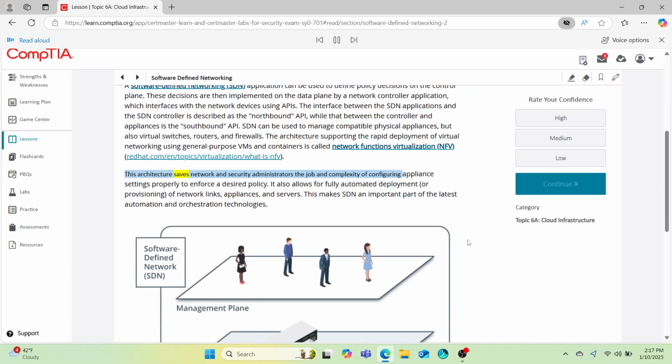This architecture saves network and security administrators the job and complexity of configuring appliance settings properly to enforce a desired policy. It also allows for fully automated deployment or provisioning of network links, appliances, and servers. This makes SDN an important part of the latest automation and orchestration technologies.